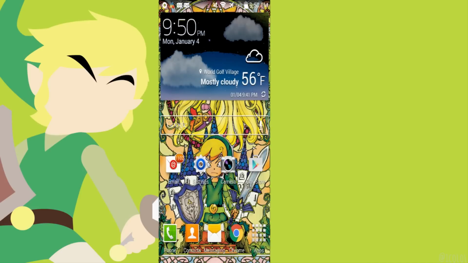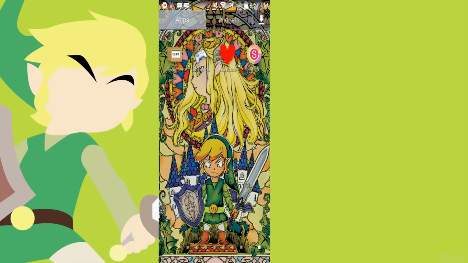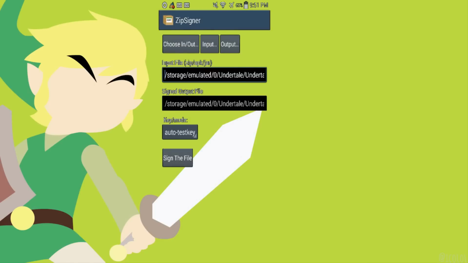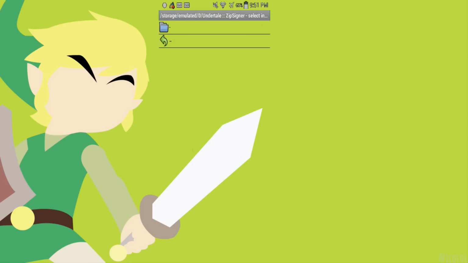And then you want to connect your phone to your computer and copy the Undertale wrapper.apk onto your phone. You can do it through USB cable. Copy the Undertale wrapper.apk that we just finished making on our computer onto our phone. Now that's one thing to do, okay? And when we have that on our phone, we go to Zip Signer. You want to choose an output, and you tap on it.